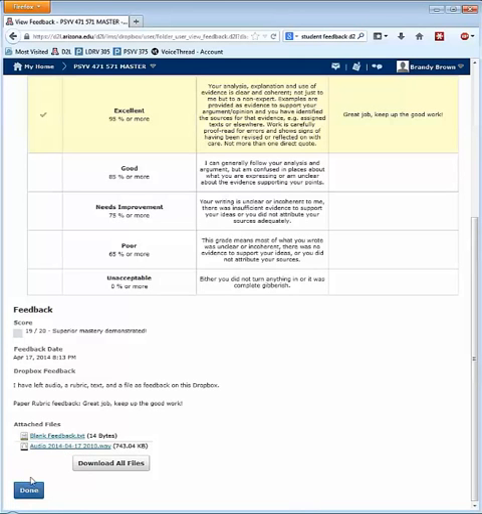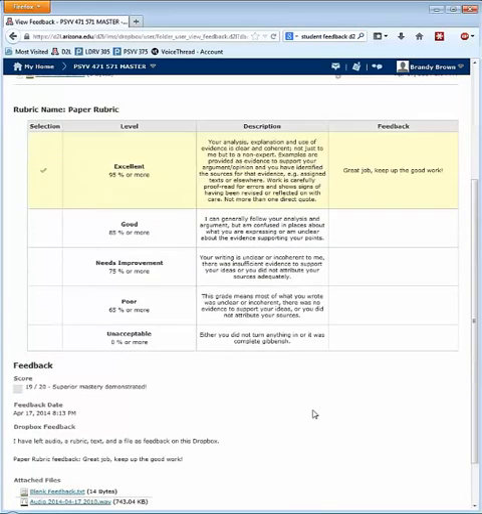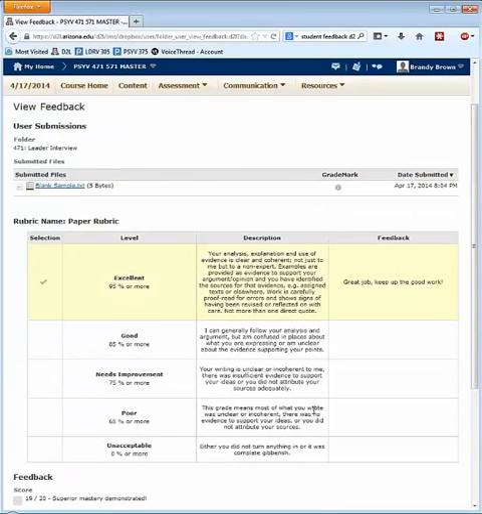Hopefully this will help you understand where to find and how to get your feedback on these types of assignments.